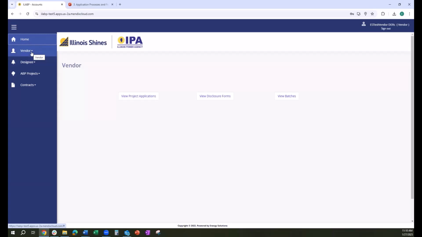So by opening the vendor menu and then the disclosure forms, you can view, create, distributed generation, and community solar disclosure forms under your approved vendor ID, as well as upload a CSV template to generate forms. The next vendor menu selection is project applications, where you can view existing applications and create new distributed generation and community solar apps. Next is the batching menu. So this will take you to the batching dashboard where you can view, create, and submit batches.